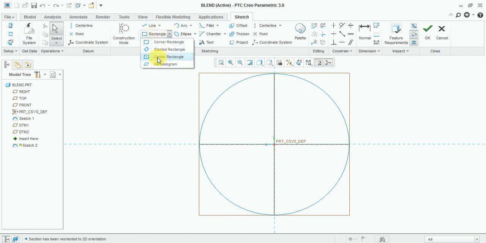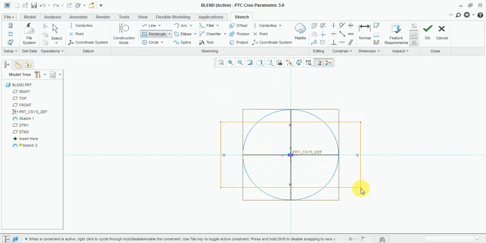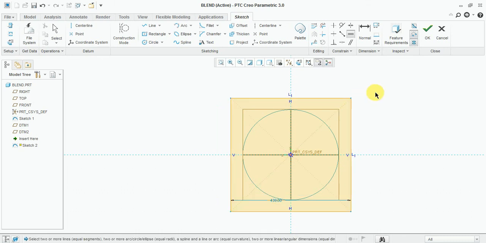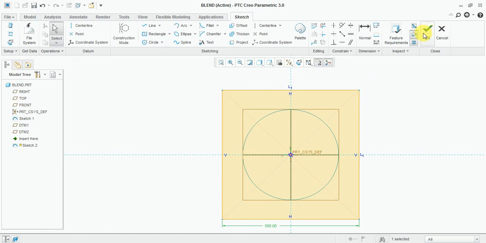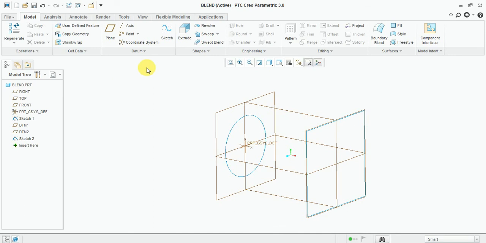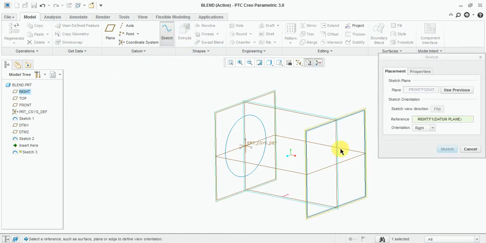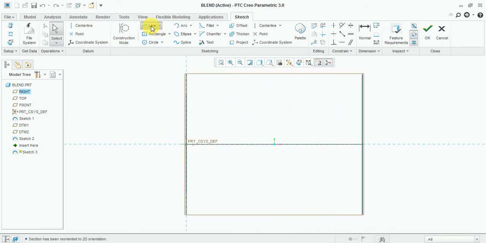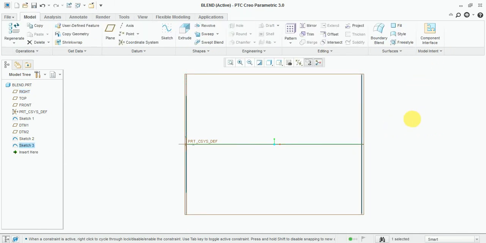Draw the rectangle. Now make both the sides equal. Enter, give the dimension 500 and finish the sketch. Now select the connecting line perpendicular to both sketches. Select the line, connect both sketches, and finish this one.